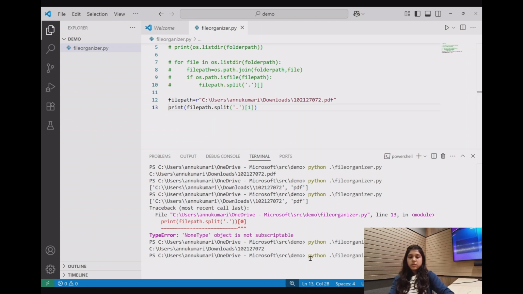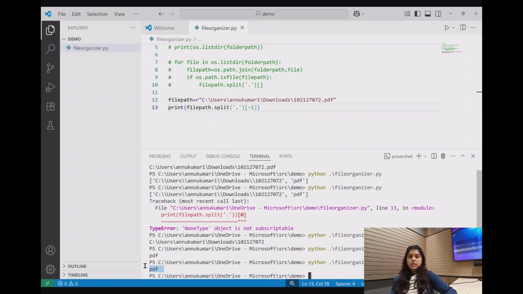Okay, so it should give me PDF. Or what I can do is navigate the list from backwards. What I mean by that is, if you want to navigate from backward, this will become the -1th element. So the index for this will be -1. Instead of 1, even if I write -1, it should work and give me PDF as the output. So you can see it has given me PDF.